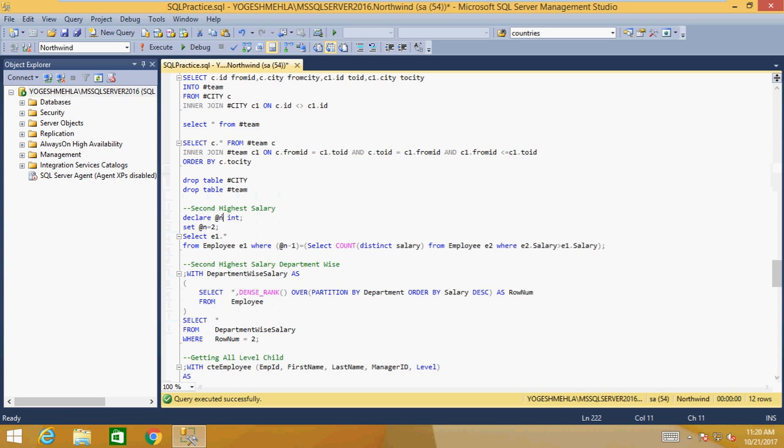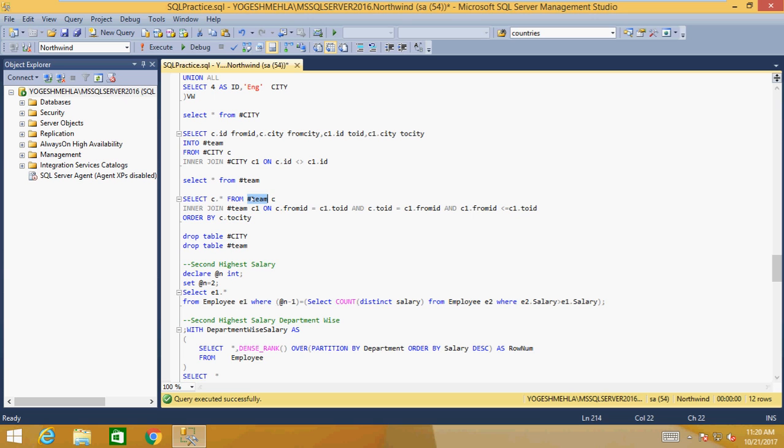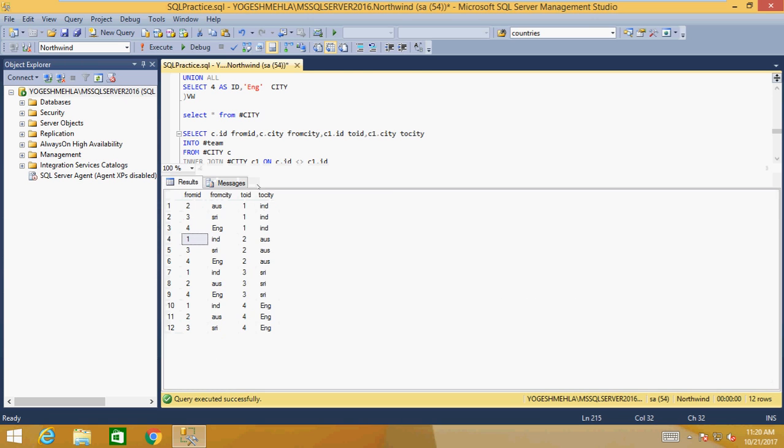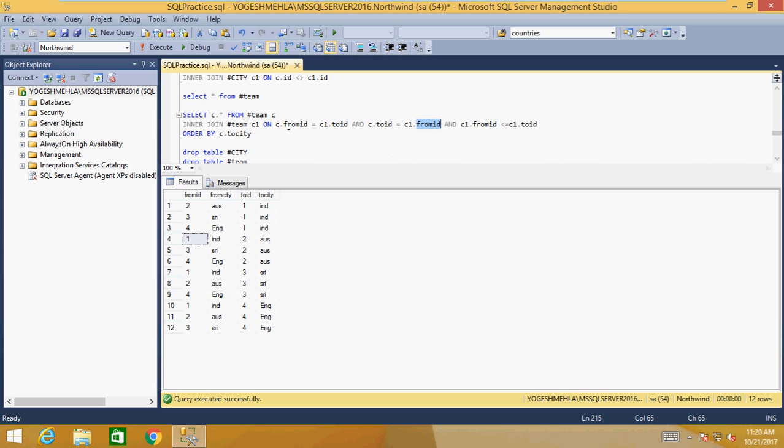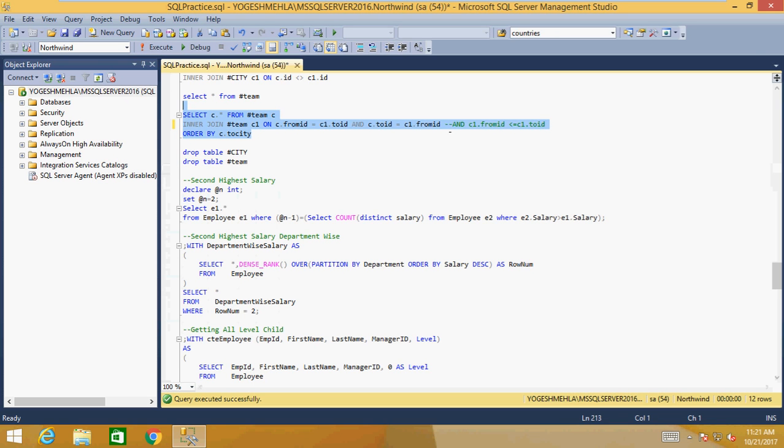So what I have to do is join this team with team where from ID, as I told you, this one equals to ID of the next record, and to ID of the current record equals the from ID of the next record. I want that output, but I want to get it where from ID is less than to ID. Why this condition? If I don't put this condition, it won't ignore the other values where the values are the same, because again it gave India, England and England, India.